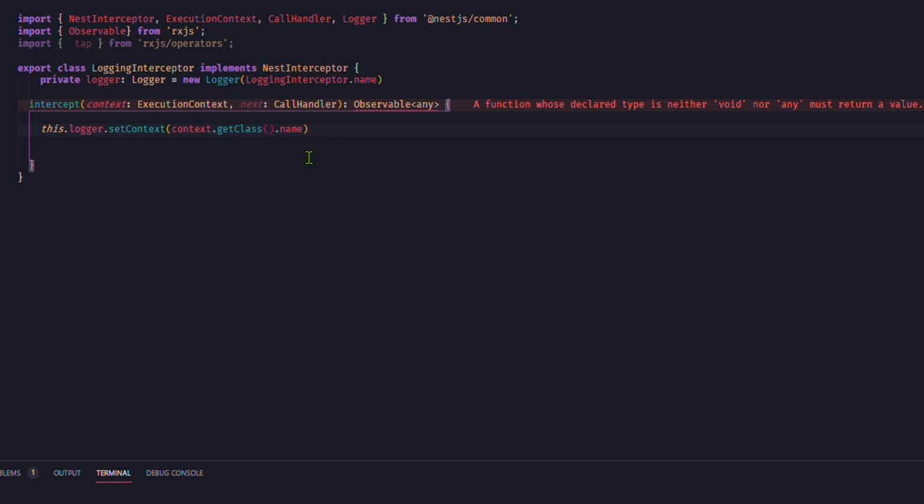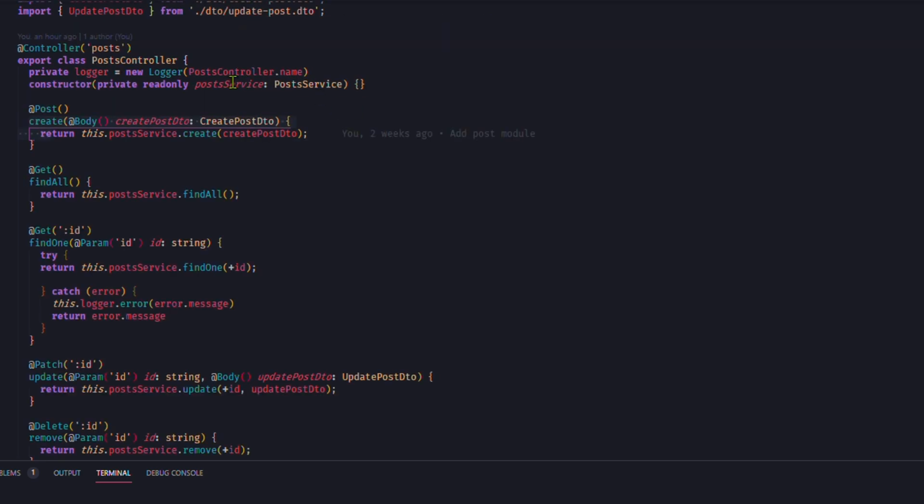So what execution context means is who is executing, which function or which class is executing. For this case, for example, if it's a post controller, it will happen in the post controller. So we have a function called get class, and that get class, for example, will be the user controller class or post controller class, and we'll get the name similar to our previous one for the loggings.